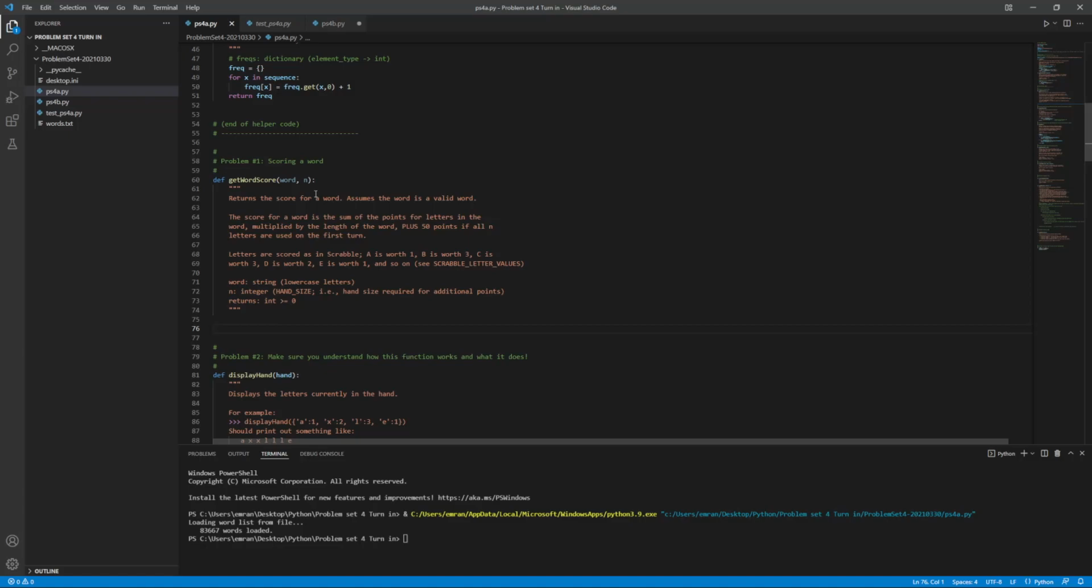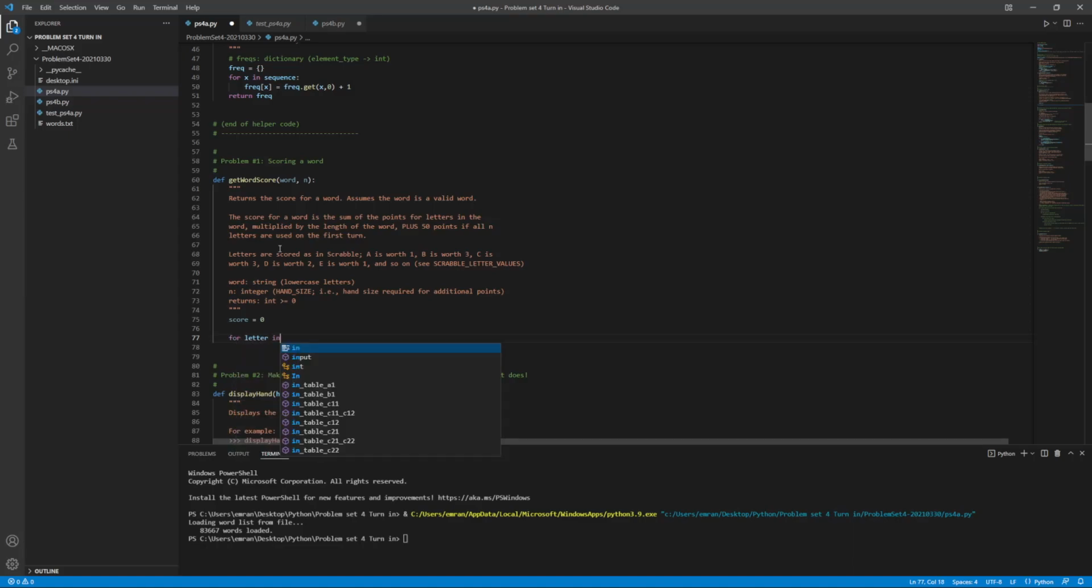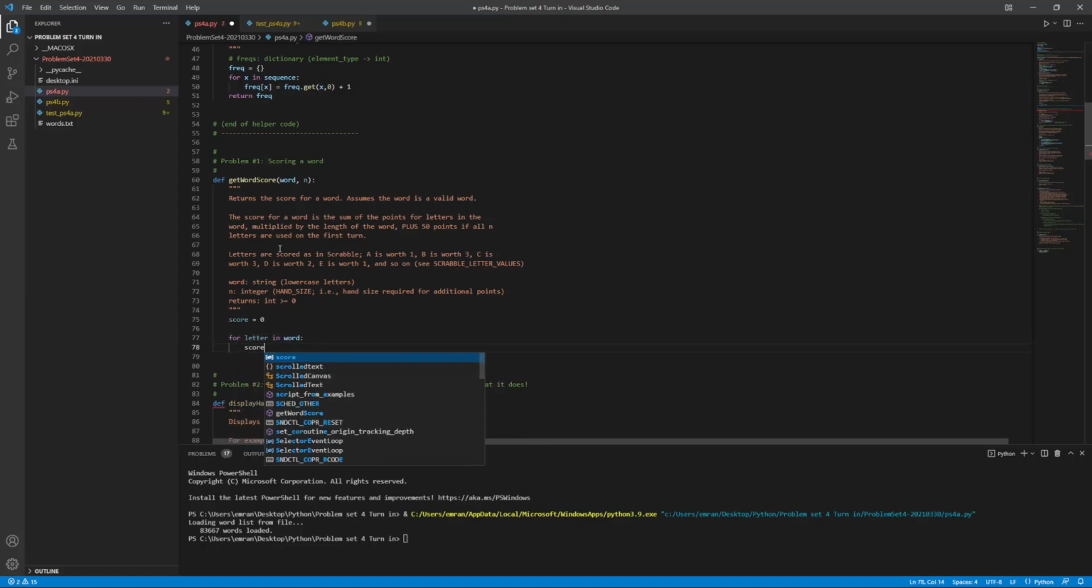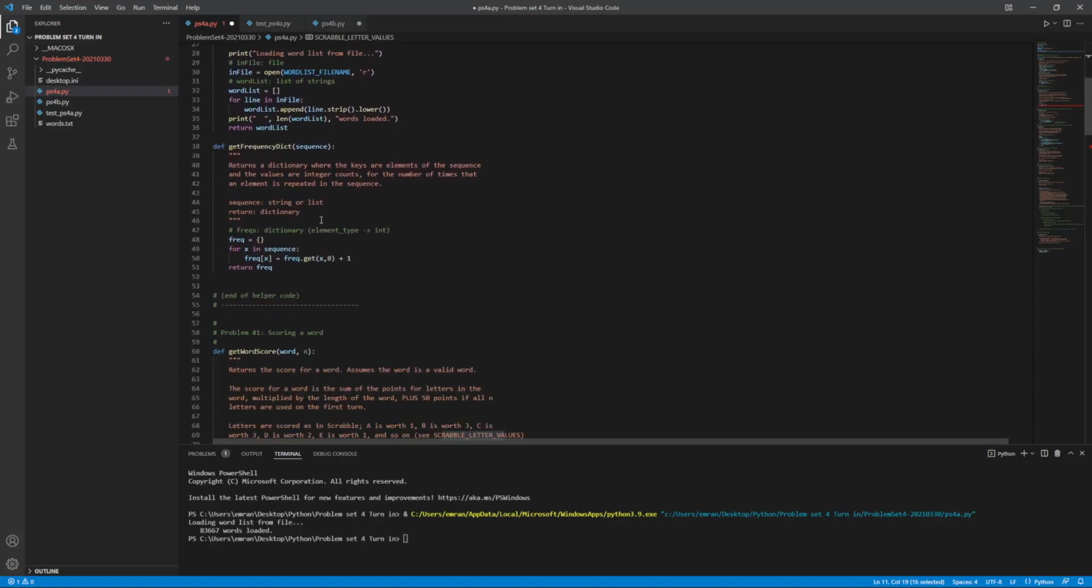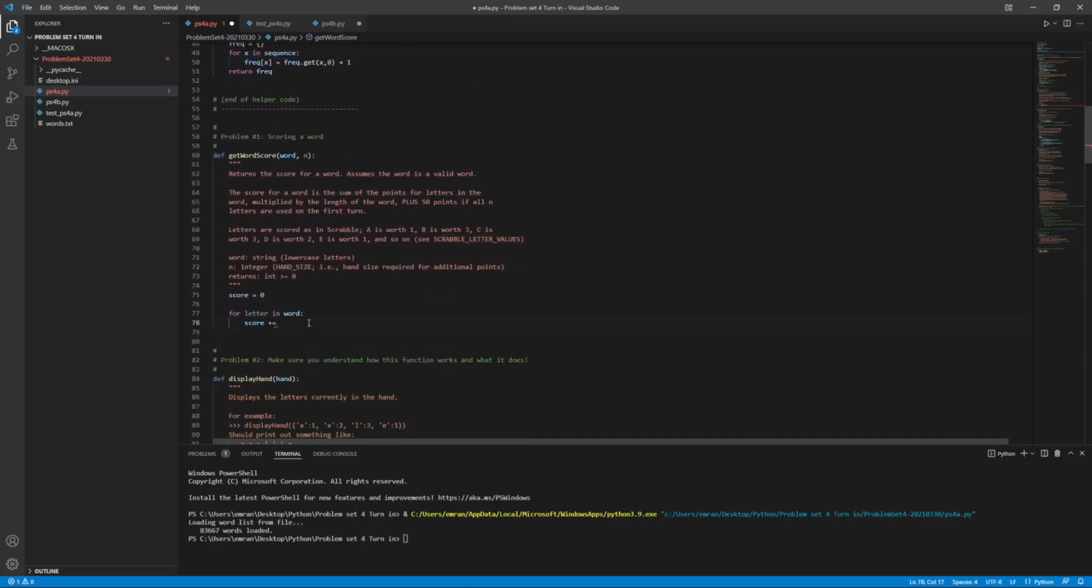So to actually do this, I'm going to have a variable for the score, and right now it's going to be 0. And I need to add the value of every letter to the score. To do that, I'm going to iterate through word. So I'm going to say for letter in word, and then I'm just going to add the value of the letter, and the value of the letter is held in SCRABBLE_LETTER_VALUES. So it's going to be plus equals SCRABBLE_LETTER_VALUES at location letter.